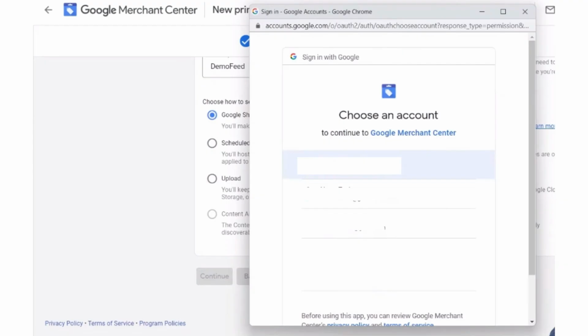The last step is to utilize Google Analytics. Link your Google Analytics account to your Google Merchant Center and Google Ads account, and this provides deeper insights into user behavior and conversion tracking. So that's how you can make full use of Google Merchant Center for your Shopify shop.